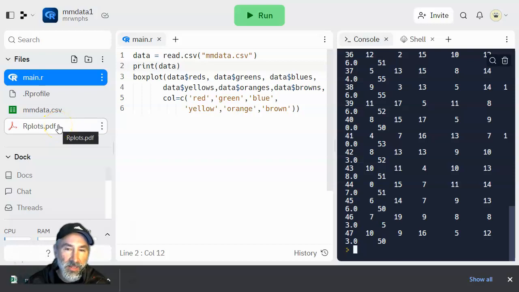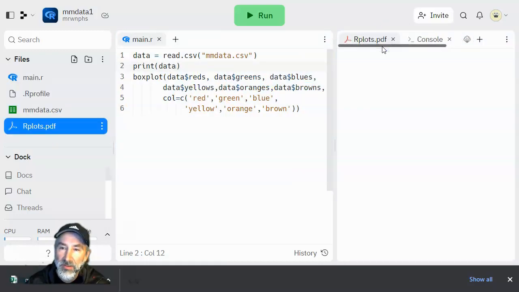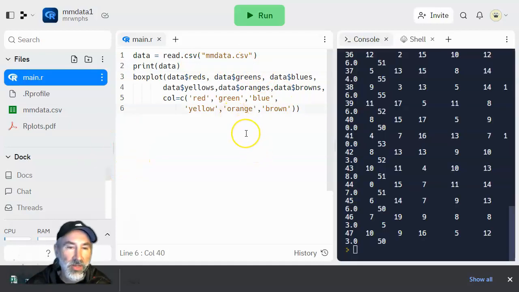So I'm going to see if I can drag that Rplots over to here. If I can, I'm going to click on it and drag it all the way over to here, and we'll see. Does that work? Maybe, maybe not. Doesn't look like it's working. Okay, let me figure out what's going on. All right, it wasn't a simple, straightforward fix, so I'm going to try to troubleshoot while you're watching.